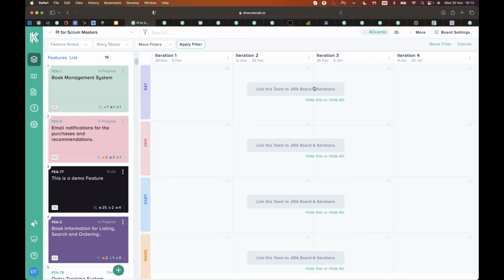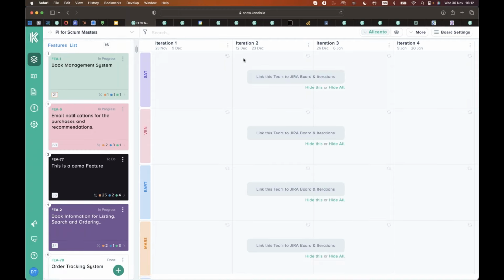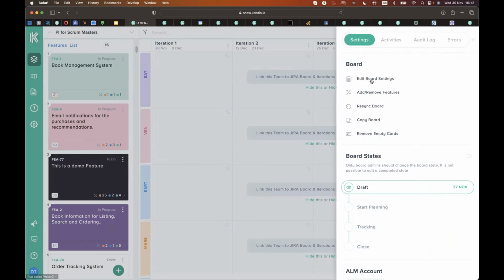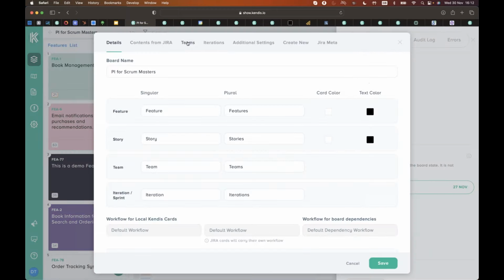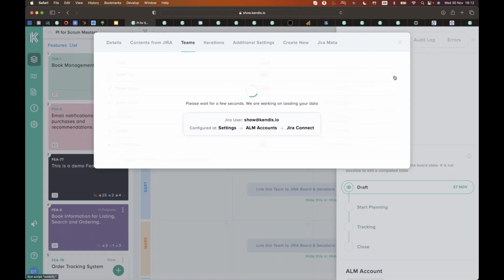Here, if we're Team Saturn, what we'll do is, if I reset this, make sure everything's normal, we'll go to the board settings here and I'll edit board settings. We'll go to the teams and we're looking for Team Saturn. So this is where we see that it's not synced with Jira in this case. Same with Azure DevOps, by the way.